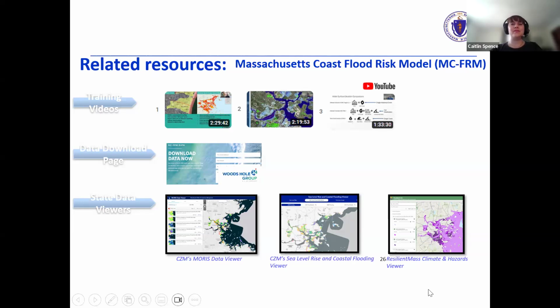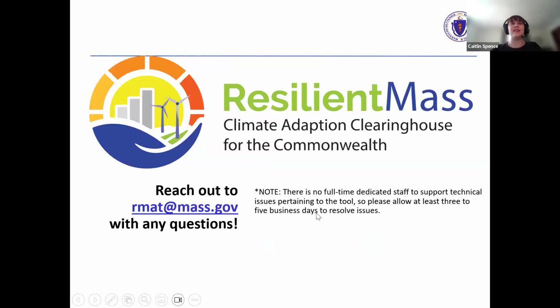Next slide. And that's it. Please reach out to rmat@mass.gov with any questions. This is the email address that fields any issues with the tool. Note that there are no full-time staff whose entire working time is dedicated to answering emails to this address. So please expect a response within 3 to 5 business days to resolve issues.